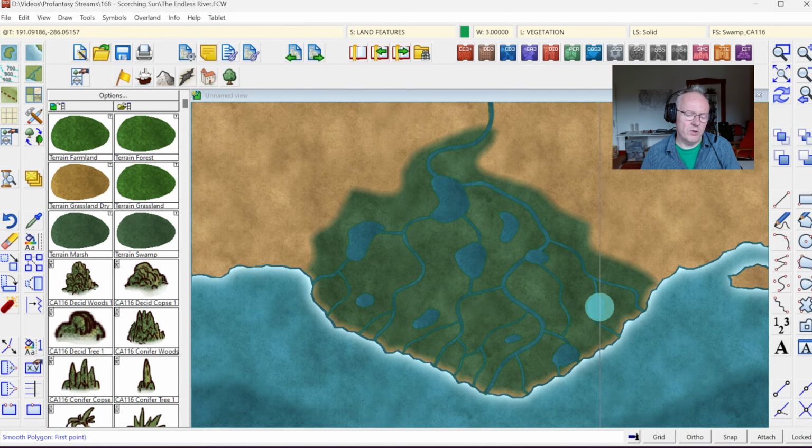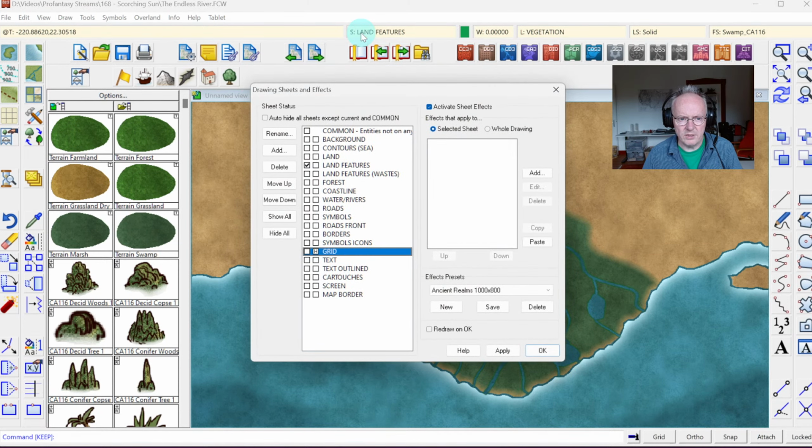The other thing I'm a bit worried about is that it's very dark and kind of hides my water area. I might want this a little bit lighter. So what can I do about that? I can give it a transparency. And transparencies are handled via sheets. And for that I do need to know what sheet my swamp is on. And again, for that I'm going to use the extract properties command. Click the edge of my swamp. And I can see it's on the land features sheet. So I can click that.